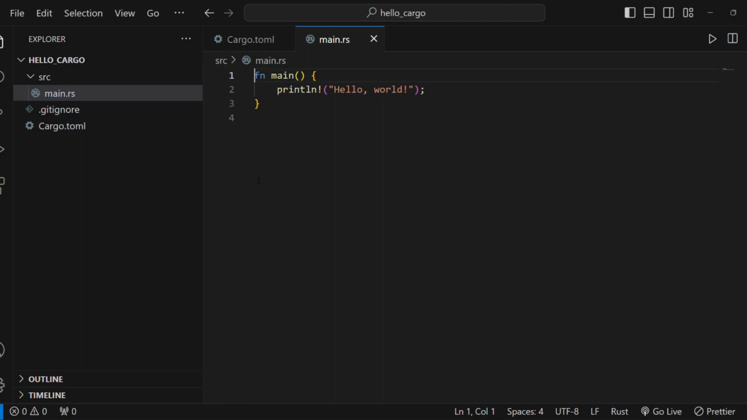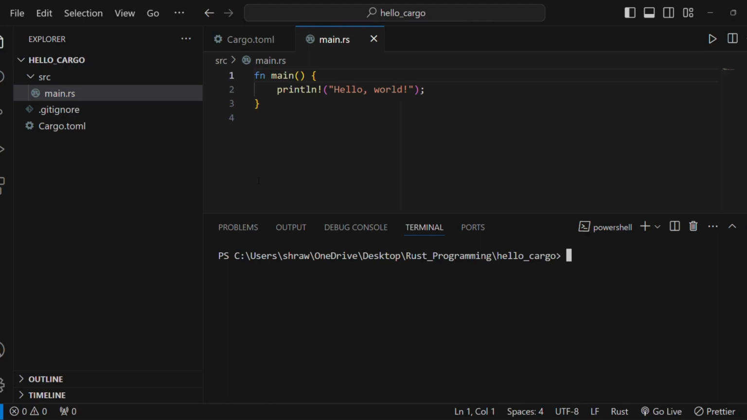Now, let's see what's different when we build and run the Hello World program with Cargo. So let's move to the hello_cargo directory. So please open your terminal. So we are already inside the hello_cargo directory. Now let's build our project. In your terminal, type cargo build and press enter.